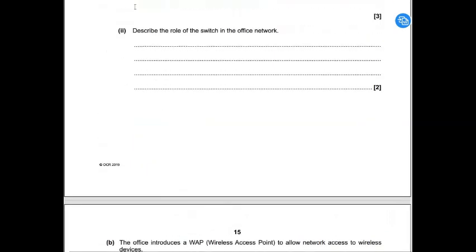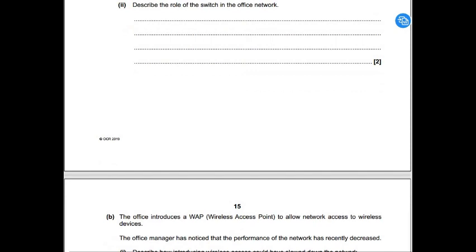let's move on. Describe the role of the switch in an office network, which I've alluded to already. It will connect the devices together and will receive data. Okay.